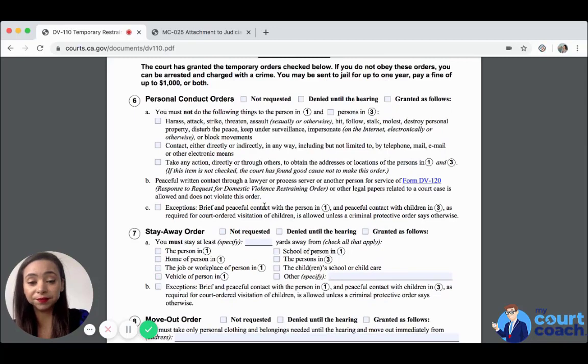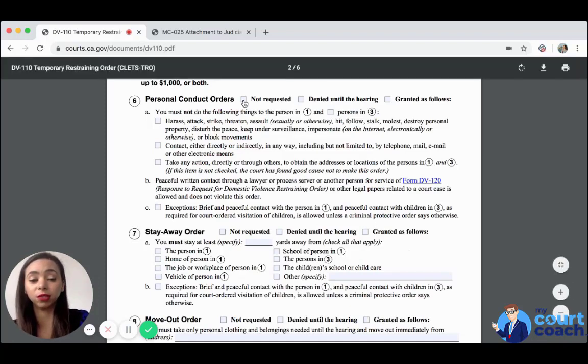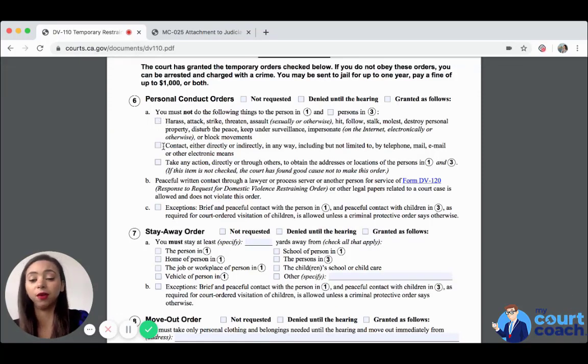So typically, we would actually just check off all of this and fill out that it's like 100 yards or 1 yard, or if there's a different address, we would go ahead and locate that, because all we really want the judge to be doing is just checking off these boxes. That's it. We do the rest. So if you're asking that the parties refrain from harassing you, attacking you, striking you, check this box off. You don't want them to contact you, check off this box. To take any action to obtain your address or location, you're going to go ahead and check off this box.